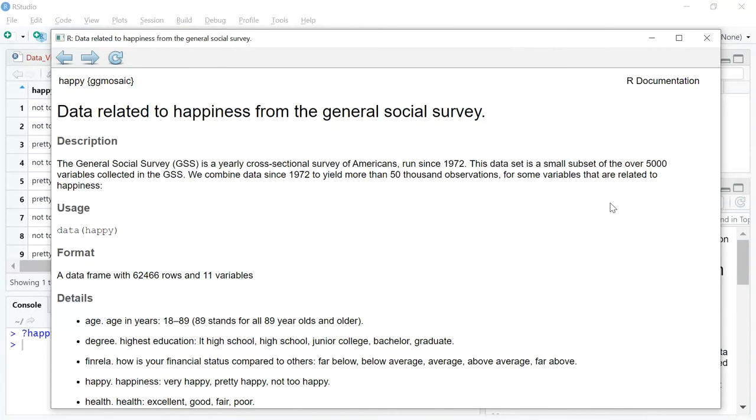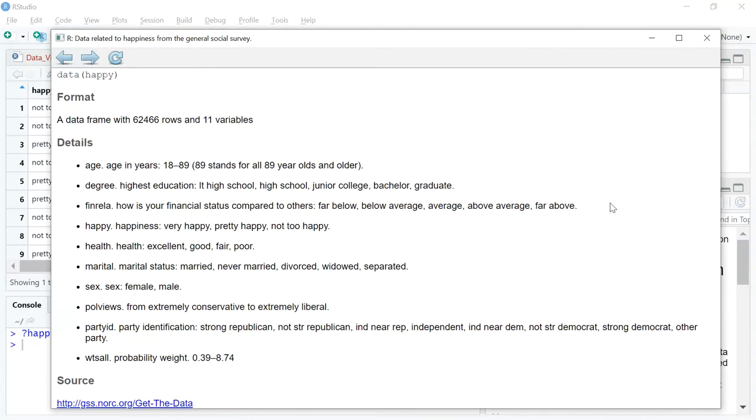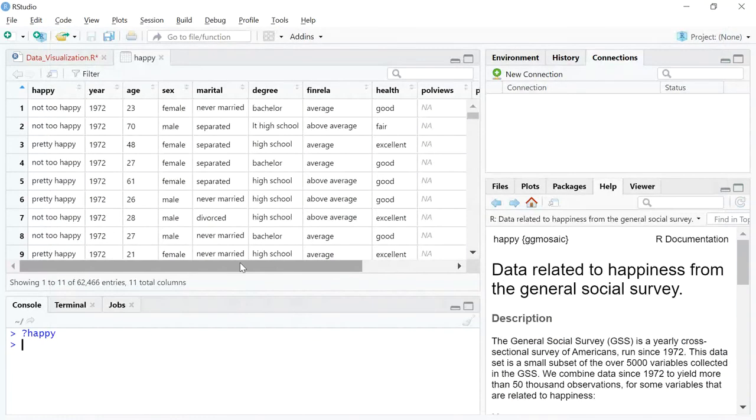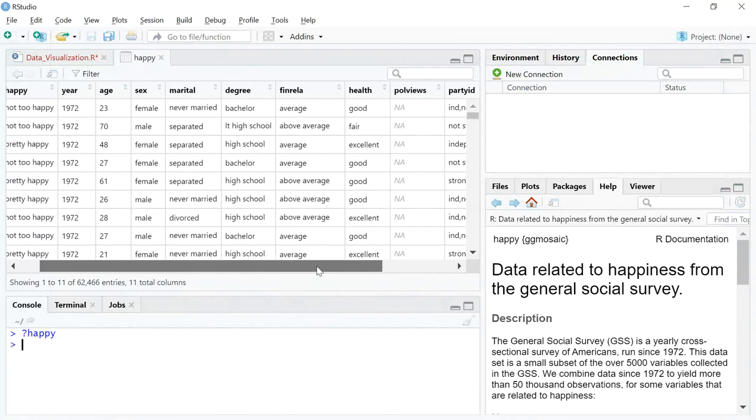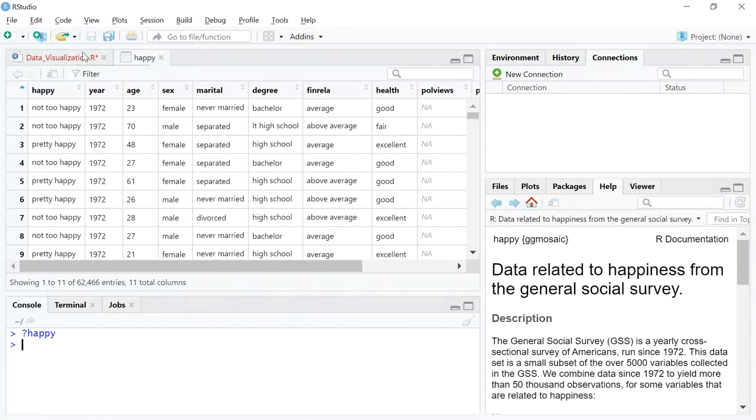You can see there are a few aspects of these people that were captured, which is age, the degree of their education, how happy they are, like very happy, pretty happy, not too happy, what's their health, what is their marital status, whether they are males or females, what's their point of view, are they conservative or liberal, and so on. And there's just one numerical variable here apart from age, which is probability weight. There is a weight ranging between 0.39 and 8.74. Now that's the happy data set, and it looks like this.